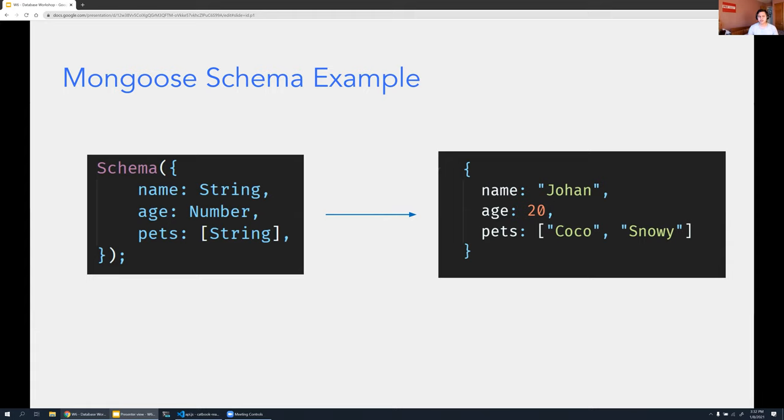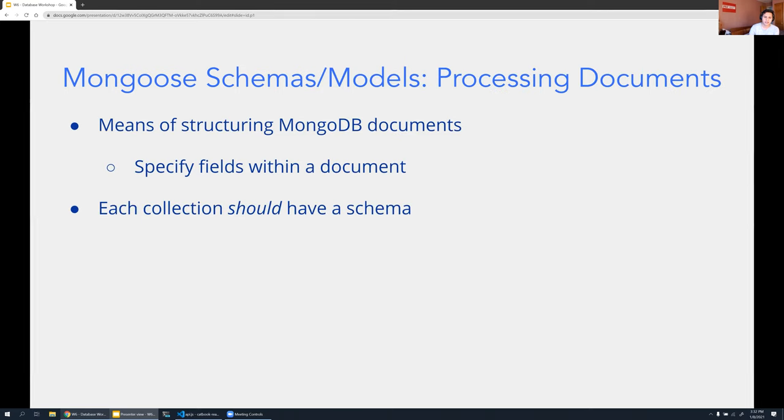JavaScript is really weird, it's really hard to break because it allows you to do many things, but if you want your code to be correct, you want to make sure that the data is always clean. So Mongoose allows you to implement schemas, which are just the description of the type of object that you will store inside. And each collection should have a schema when it's created, and it will enforce it whenever you make a change or whenever you're trying to add something.